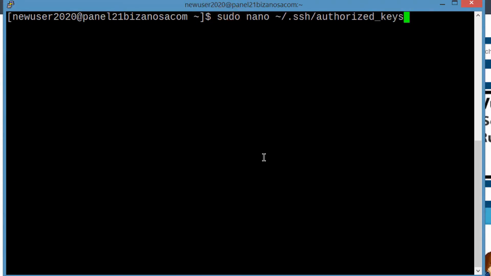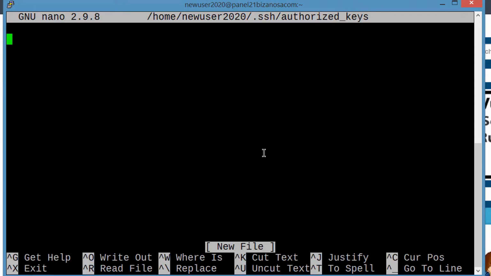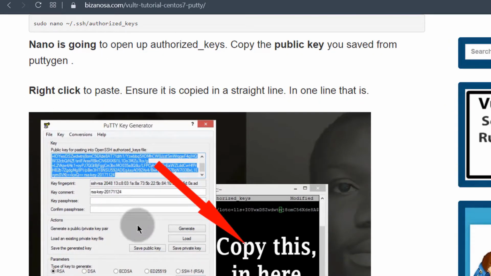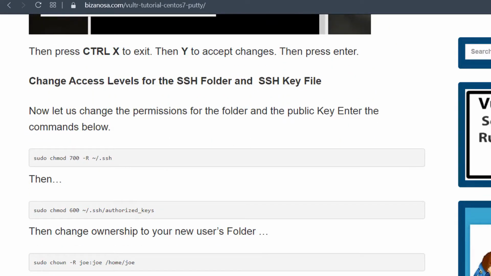Then I will paste in that, enter. And now we are editing using Nano. Nano is an editor that you can use inside of the Linux environment. So what I need to copy is this. Let's go back in there.